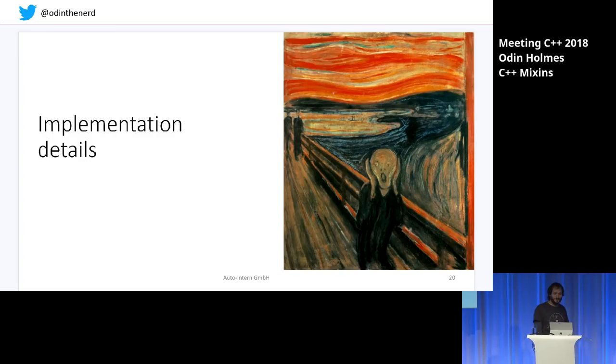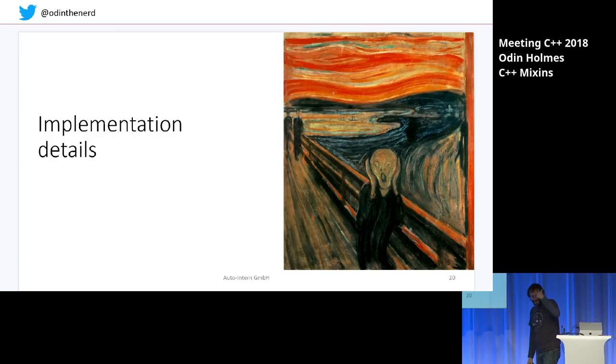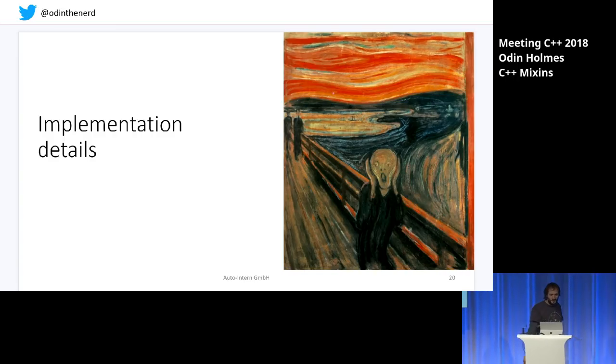By the way, who's noticed that this picture has been in every talk I've ever given? Two guys, three guys, nice. It's been hidden sometimes, but.